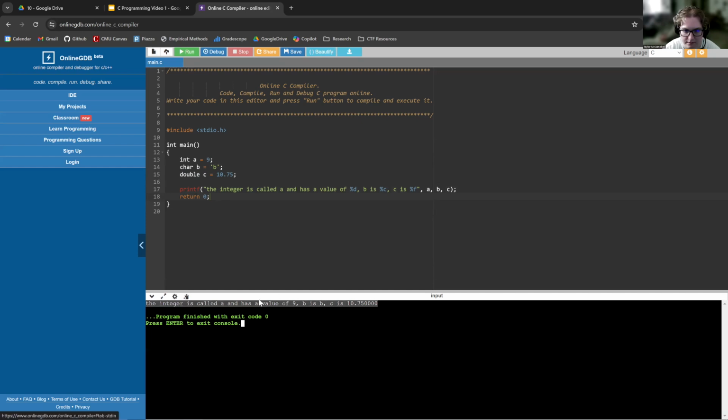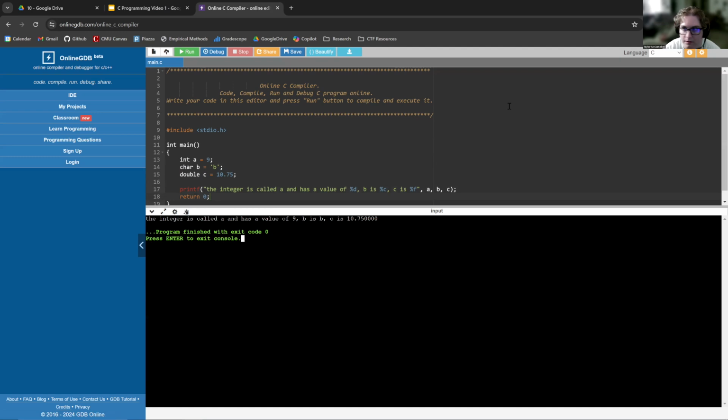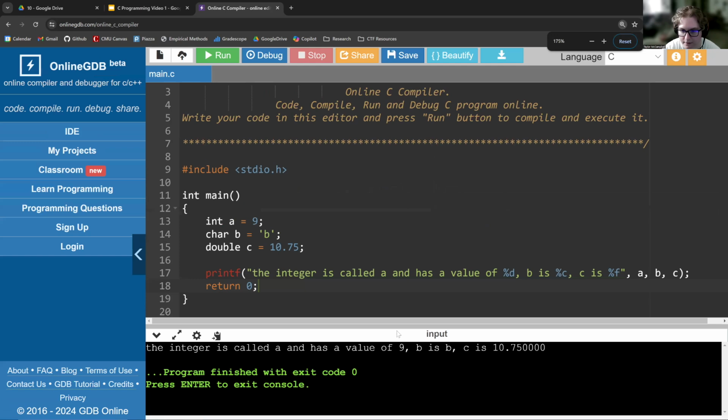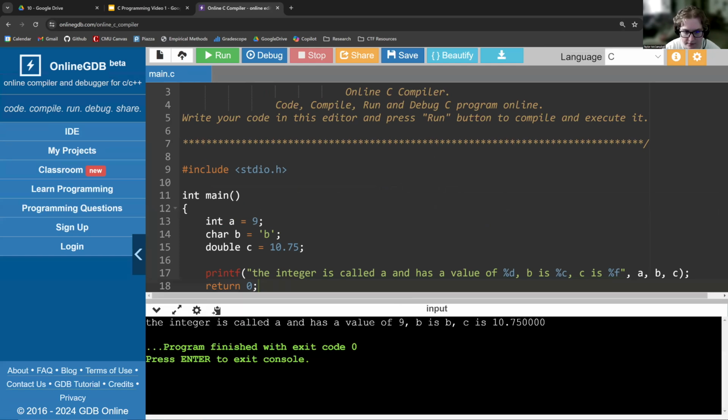Perfect. So you can see the output down here. Let me see if I can zoom in a little bit. There we go. Okay. So you can see down here, the integer is called A. It has a value of %d. But it didn't print out %d.